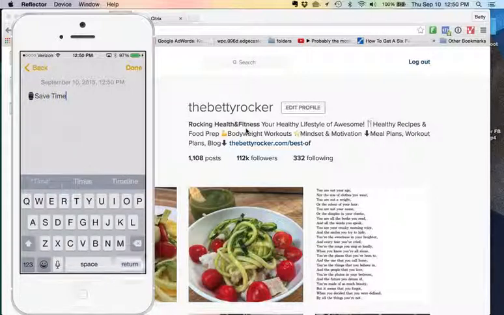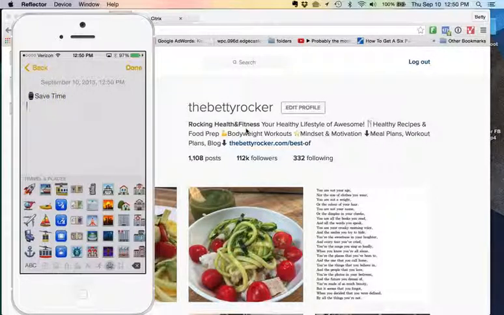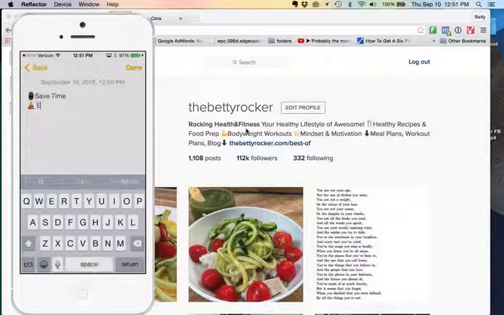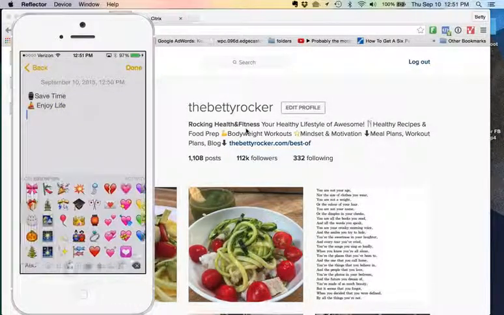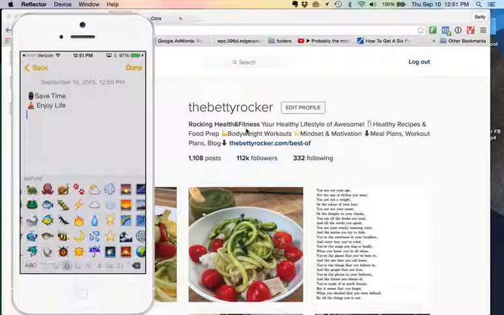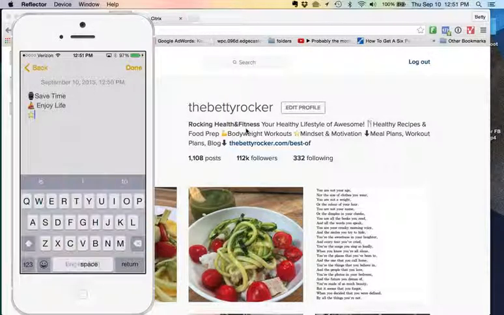Then I'm going to do another one that's like a picture of, I don't know, a sailboat and enjoy life. I'm going to hit enter. I'm going to do be awesome. I'm real creative today.